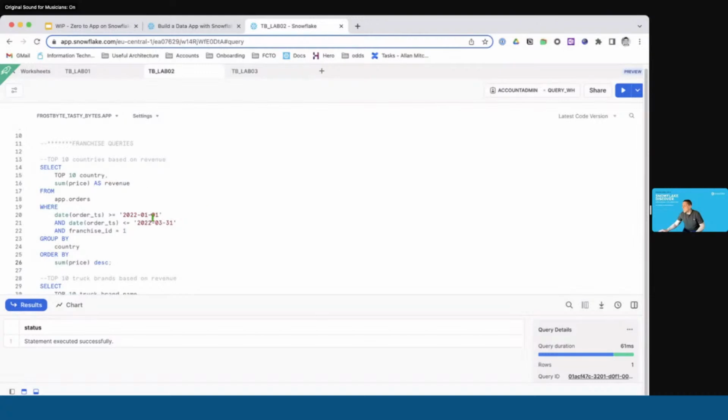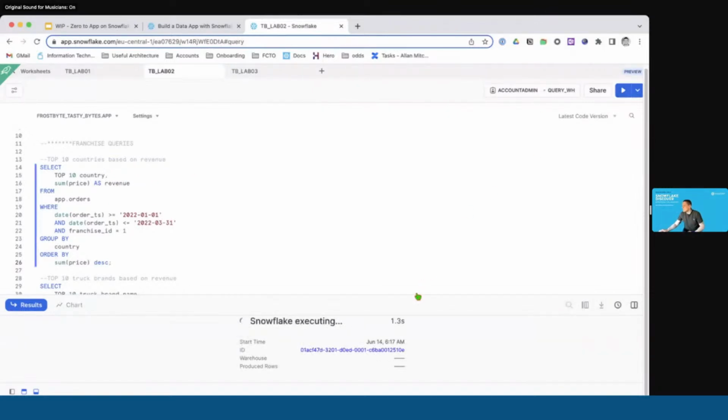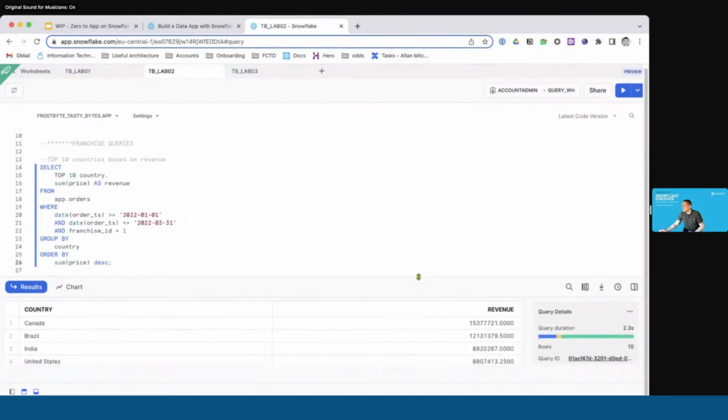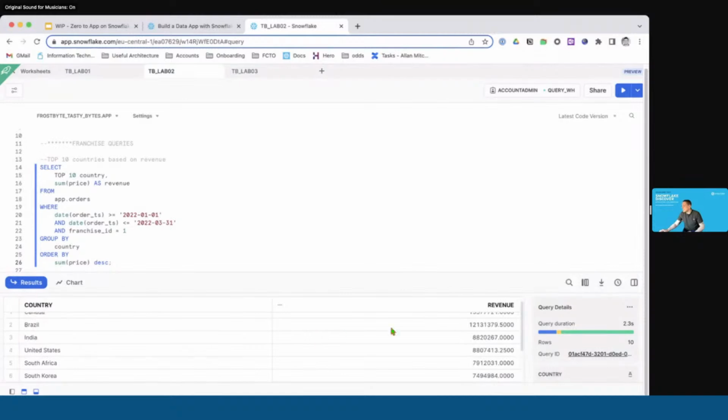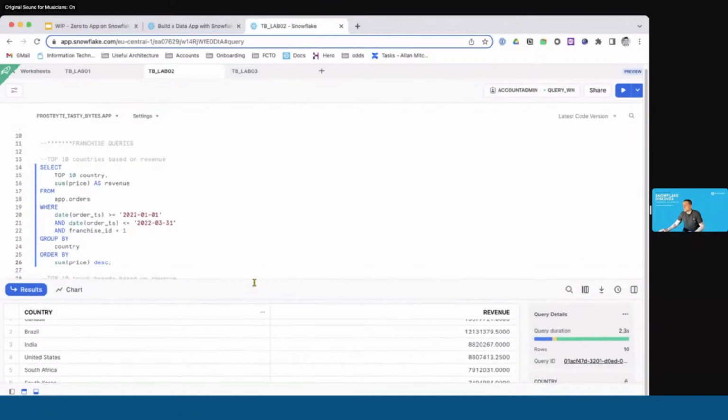So we're ordering by sum of price descending, so you'll be able to see those top 10 countries. Let's go ahead and execute that. You can see Canada is the top with those sales there. And that query of those 231 million rows, I think it was, took 2.3 seconds. And this is with our query warehouse.